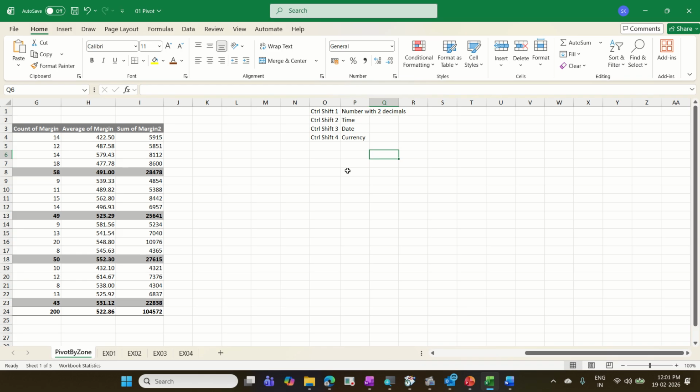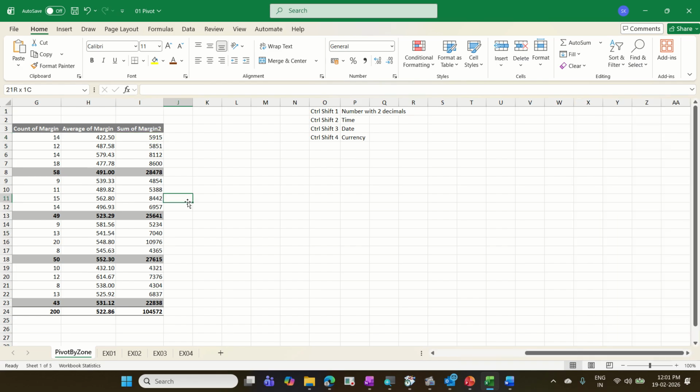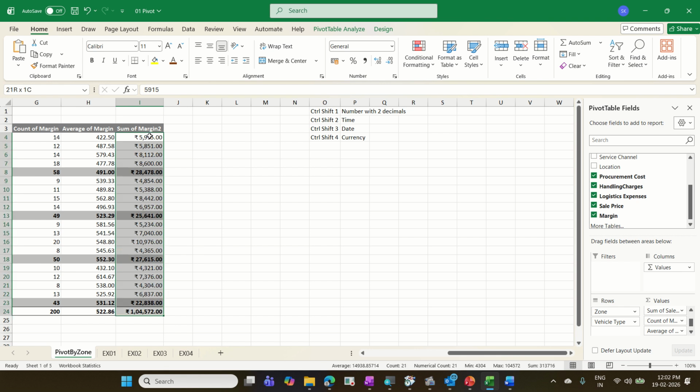For example, I want the sum of margin to be in a currency format, with the currency symbol and comma separators. Select this sum of margin. I'm selecting this. Control Shift 4. Yes. We got the currency format, with the comma separators and the currency symbol also. Control Shift 4.